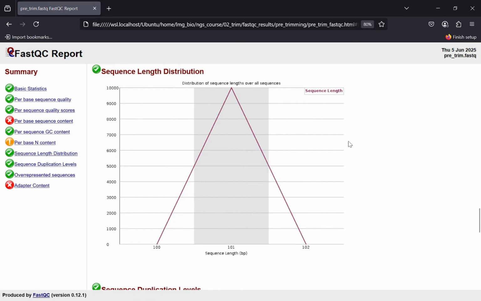This plot shows the length of all sequences in the FASTQ file. So here we see a single sharp peak at 101 base pairs, meaning that all reads have the same length, which is expected before trimming. We should not expect that after.